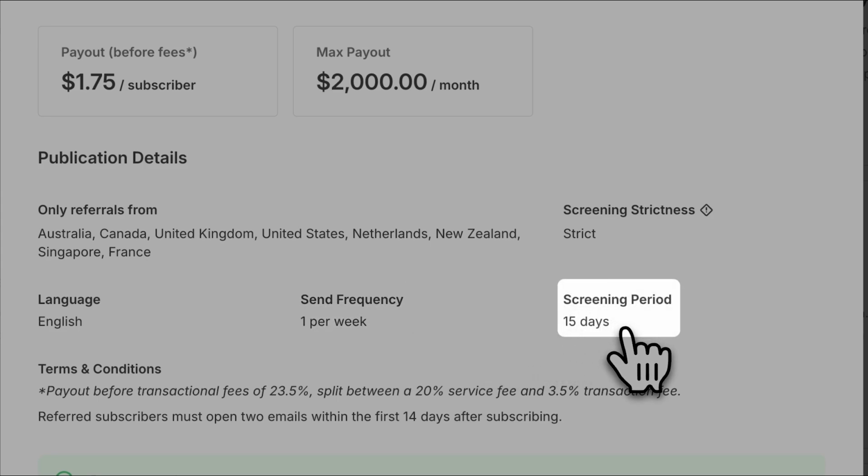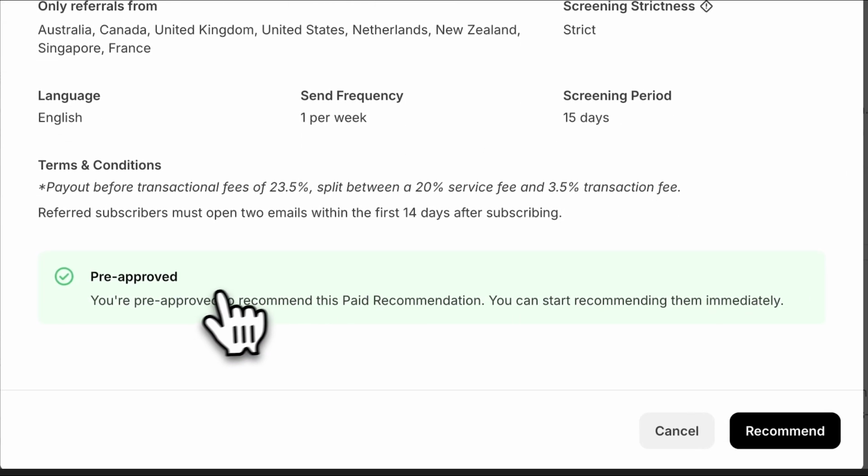So 15 days in, there are some restrictions on what a qualified subscriber looks like. And so after those 15 days, assuming that the subscribers you're recommending have passed that, you'll make that $1.75 per subscriber. It also shows if you're pre-approved to recommend this particular creator. Some creators, if you want to recommend them, there is an approval process attached to that.